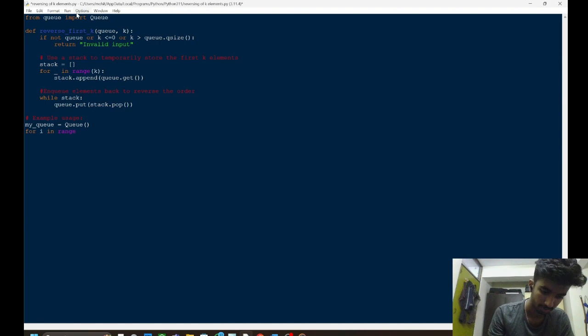In the range of what we gave was 1 to 8. For the range 1 to 8. And we gave the k value.